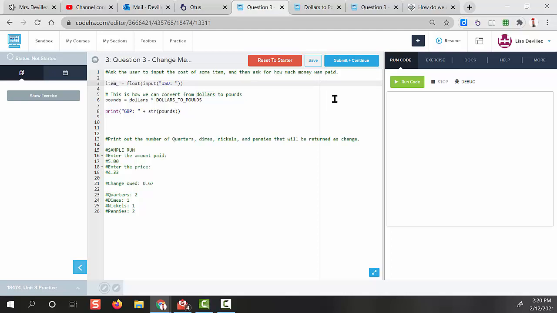item cost and equals. Now a cost is a float variable, so I can leave the float there, and then input, and here I want it to say something like how much does the item cost, question mark. Okay, and so that's going to be the cost of the item.